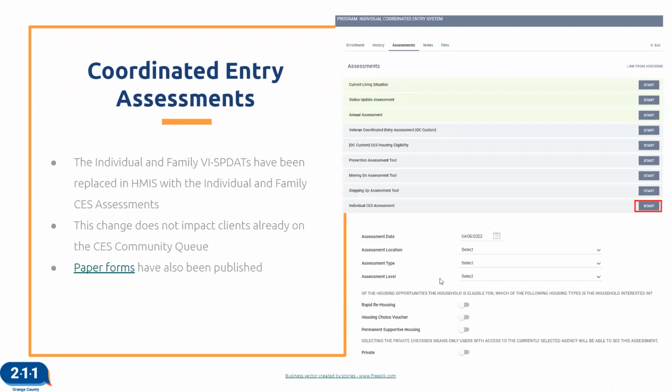Or maybe that's the level, but one of them is, I think, the type of assessment that was completed, so if it was on the phone or in person. And then the bottom section of the assessment is asking, of the opportunities that the household is eligible for, what are they interested in? These questions are not new, they've already existed. So you should be used to asking your clients these questions, but you'll just enter the check boxes for whichever housing opportunities they are interested in.